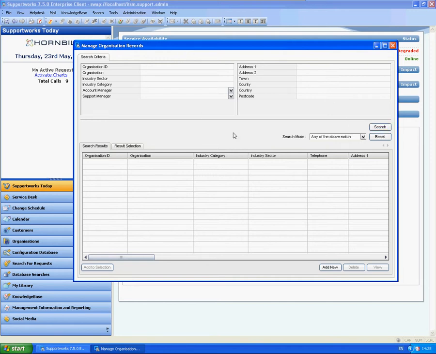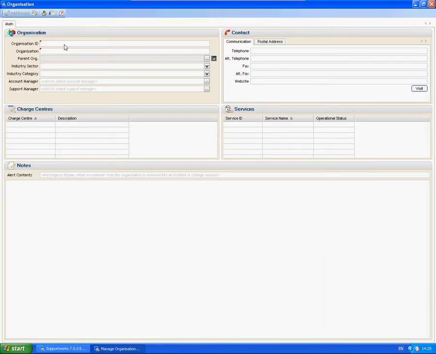So from here I'm just going to click on add new, so let's create a new one. I'm just going to call it test.org. You can actually specify a parent organization if you wish. This will be effectively treated as a standalone organization, but it just shows that it can be part of another one as well.